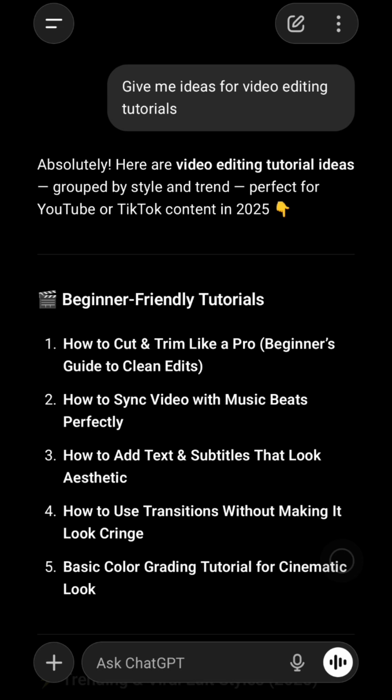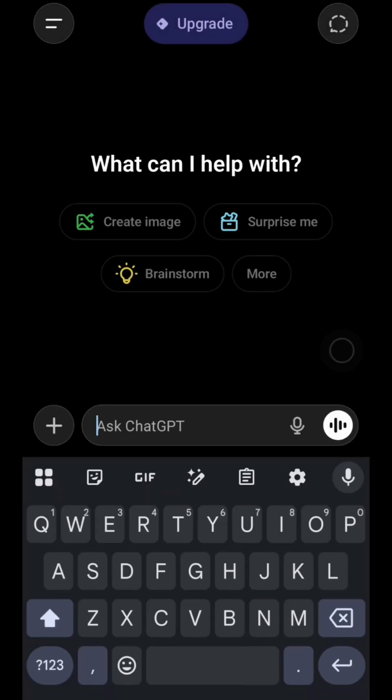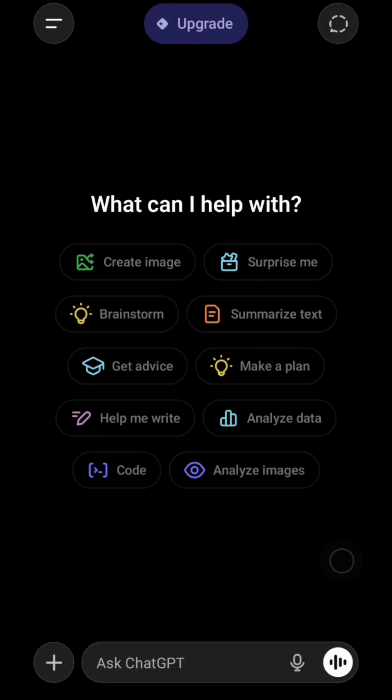You can also ask it to write essays or generate captions, create scripts, or even help with coding. Here, you can see a code feature to help you with coding. It can even analyze images, analyze data, help you make a plan, summarize text, help you brainstorm an idea, and many more.